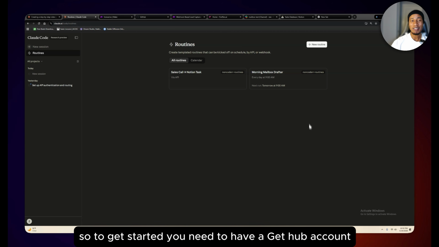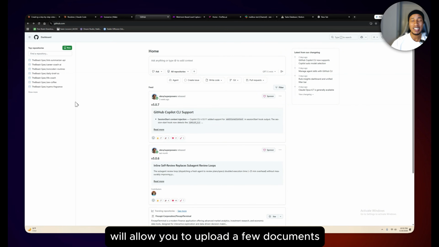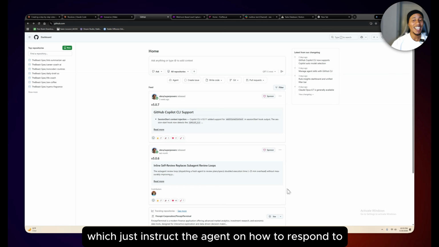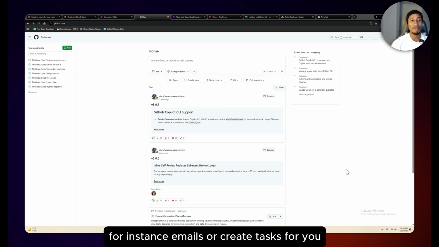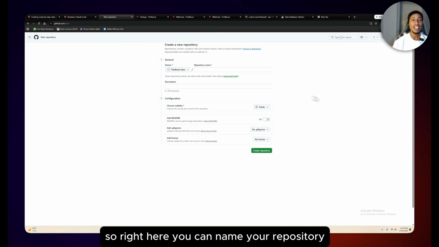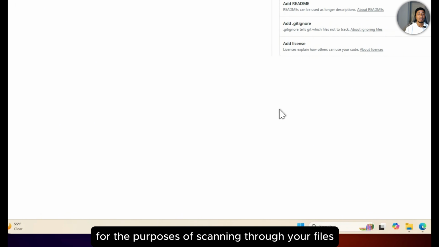To get started, you need to have a GitHub account, and the GitHub account will allow you to upload a few documents like the claude.md file, which is just a global document that describes how you do your business. Then you need to have a readme file, and lastly the skill.md file, which instructs the agent on how to respond to, for instance, emails or create tasks for you. So it just gives the agent rules on how to conduct your business. Right here you can name your repository and create a description. The routine agent will be accessing this repository for the purposes of scanning through your files.